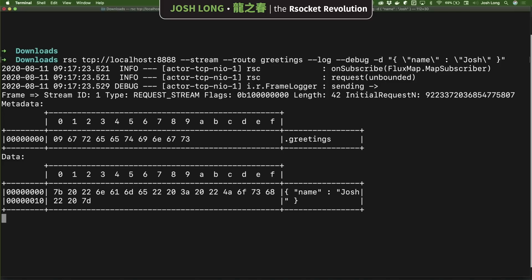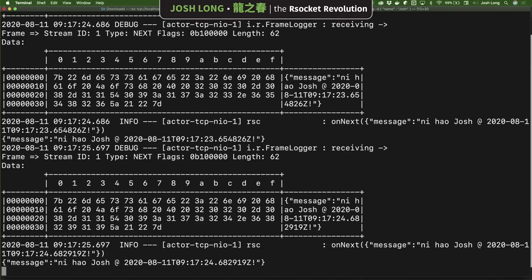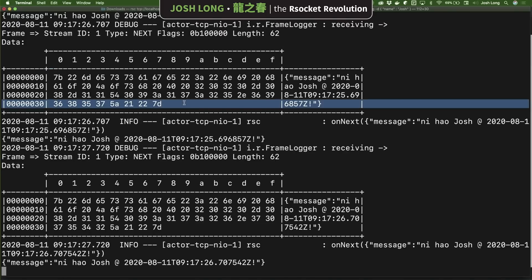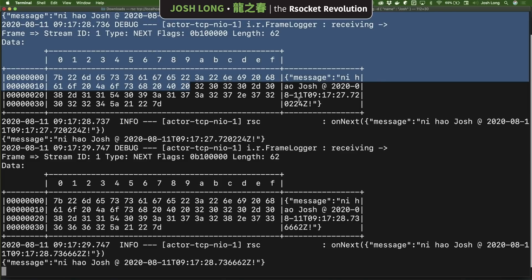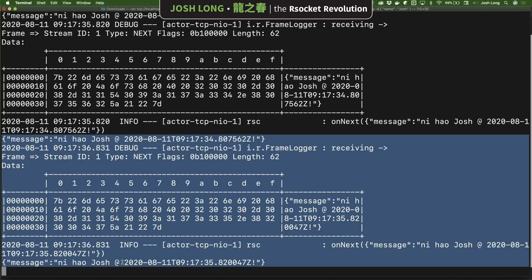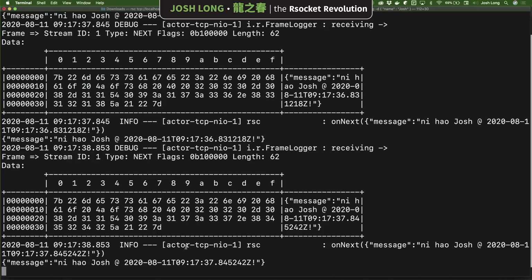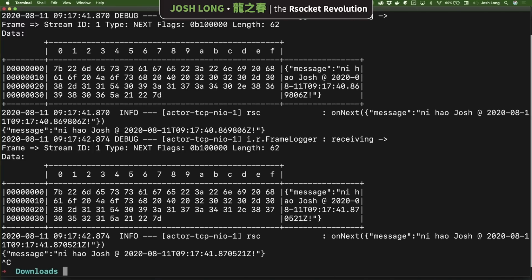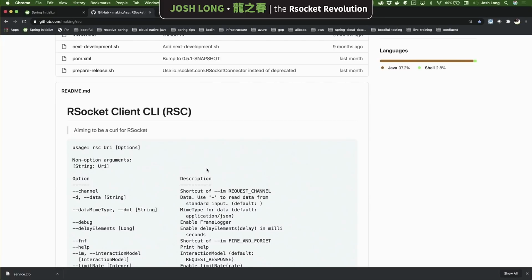All right, and if I do that, you can see I'm debugging the results. So I can see the message frames and the payload itself, and I can see the reactive reactor callbacks, the on next methods, and I can see the payloads, ni hao, Josh, every second, okay, forever. So that works, right? That's easy. I can prove that it's working this way. But I want to build a client to actually talk to that service.